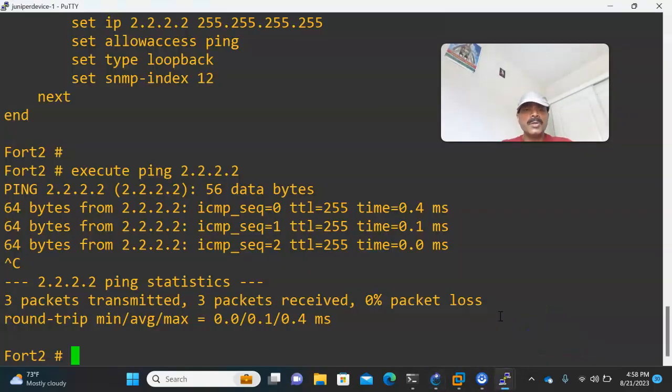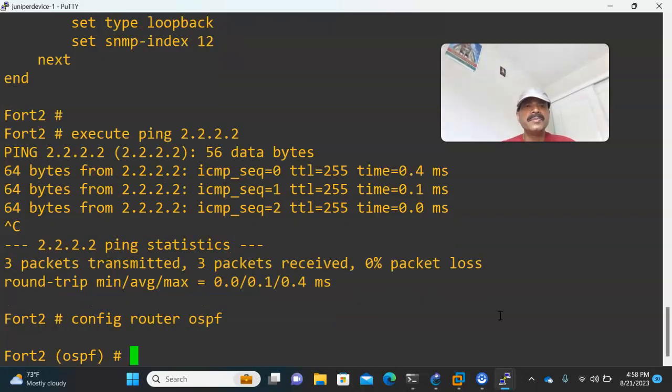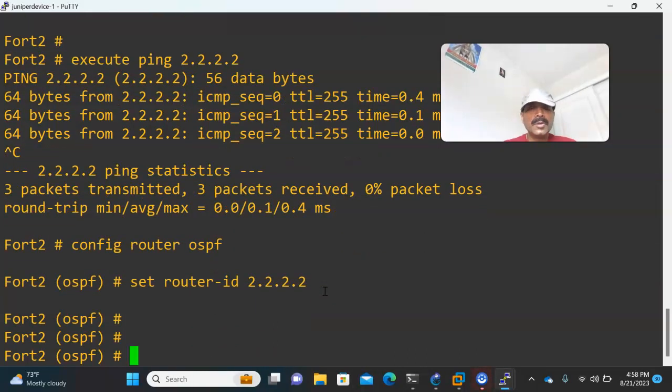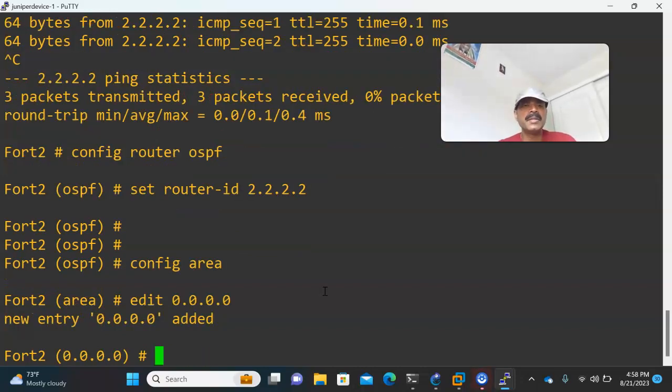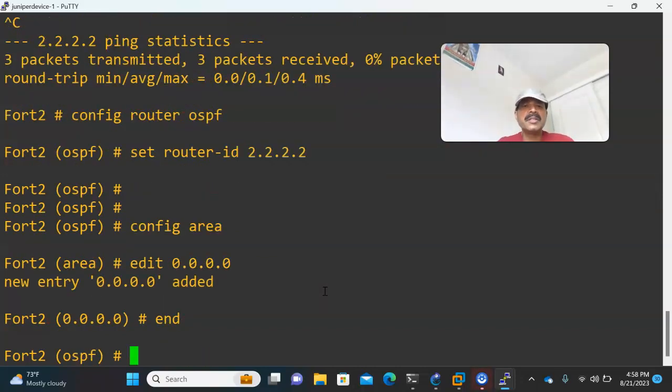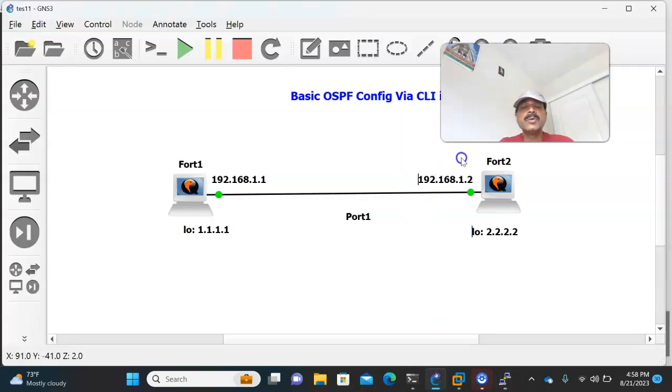Okay, in a similar way, let us configure OSPF on firewall 2 also. So go to firewall 2, config router ospf. Set the router ID. I already defined the loopback address, it is 2.2.2.2. So set router ID 2.2.2.2, then we'll configure the area. Let us set the area as the backbone area, 0.0.0.0 is the backbone area. Then let us save the configuration.